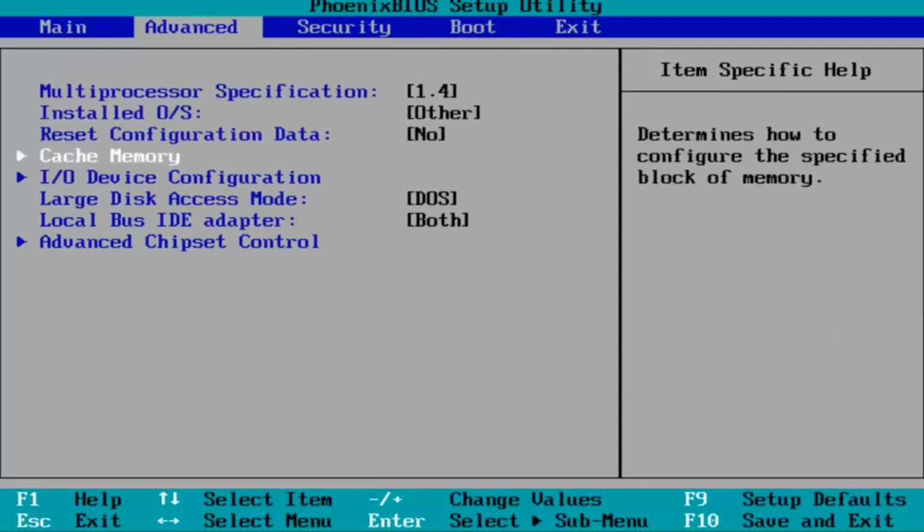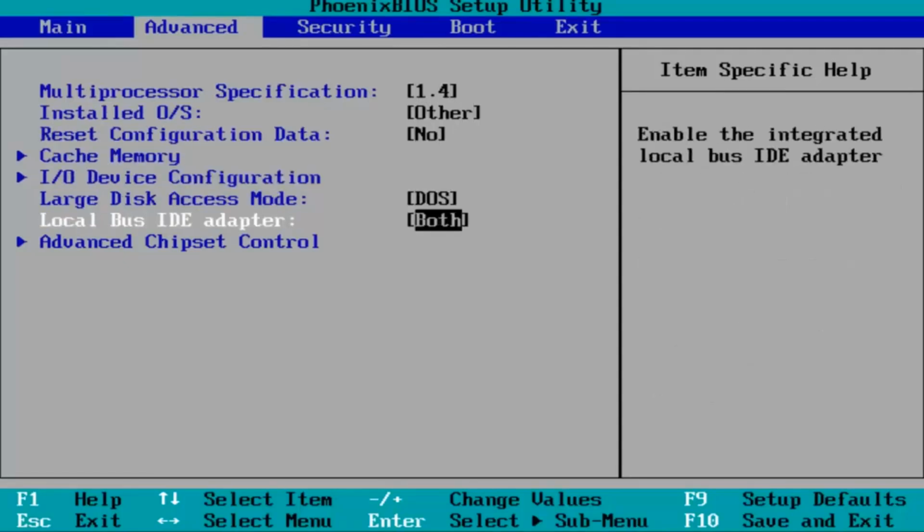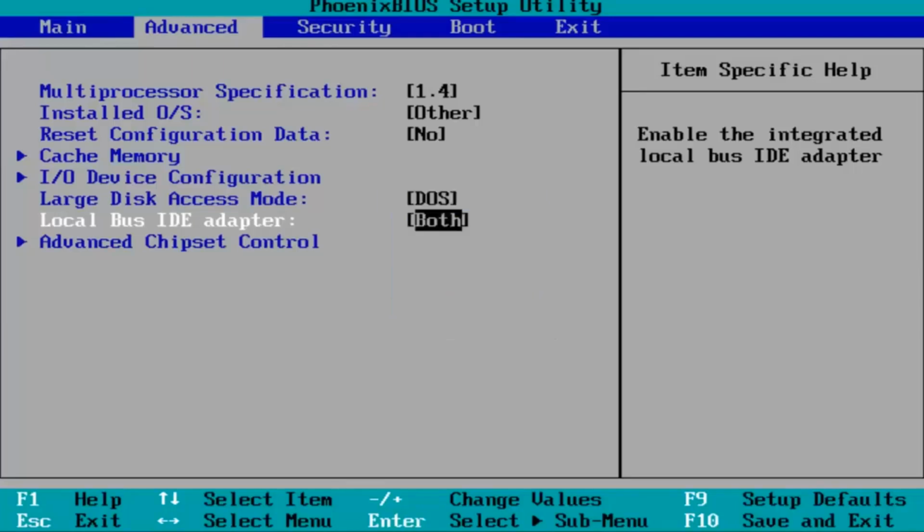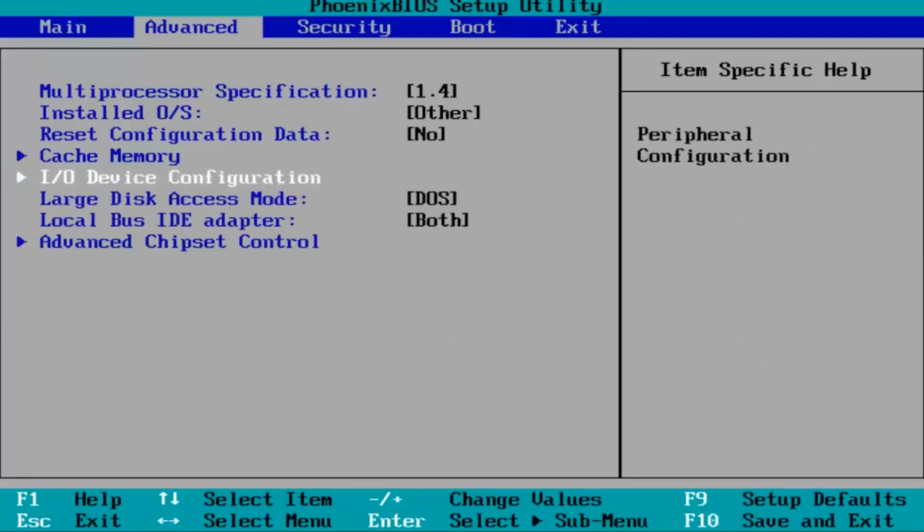You'd want to go down to it and then click Enter once to change the setting, and you'd want to disable it. So you want to disable it by scrolling up and clicking on Disable, and then hit Enter. Again, that's not the exact one I'm over right now. I'm just letting you guys know if you see anything that says Hotkey Mode, you want to disable it.